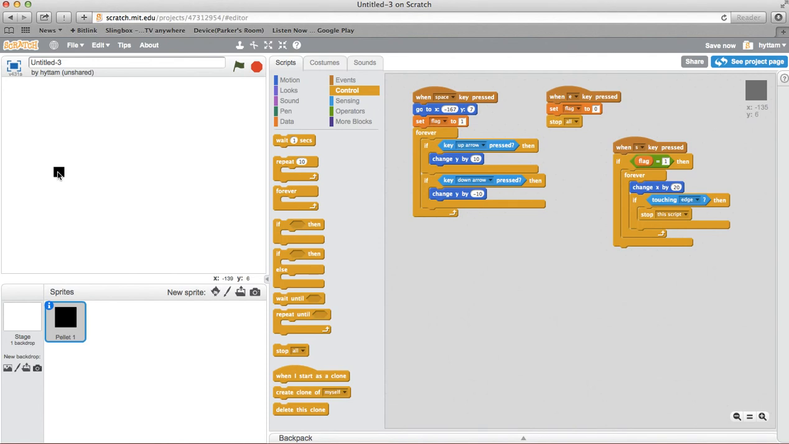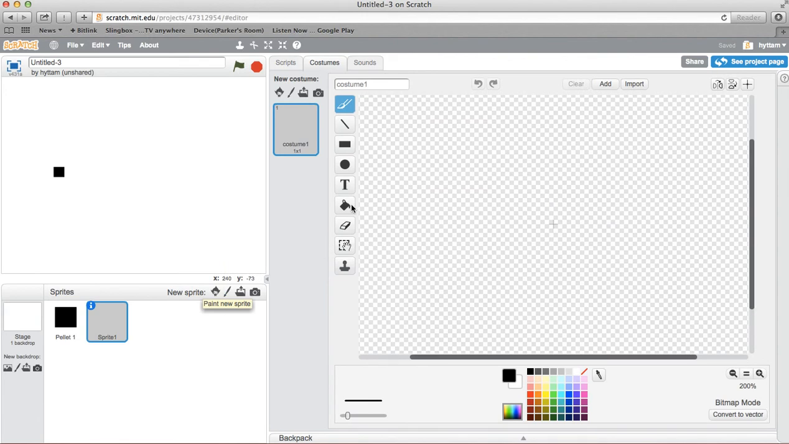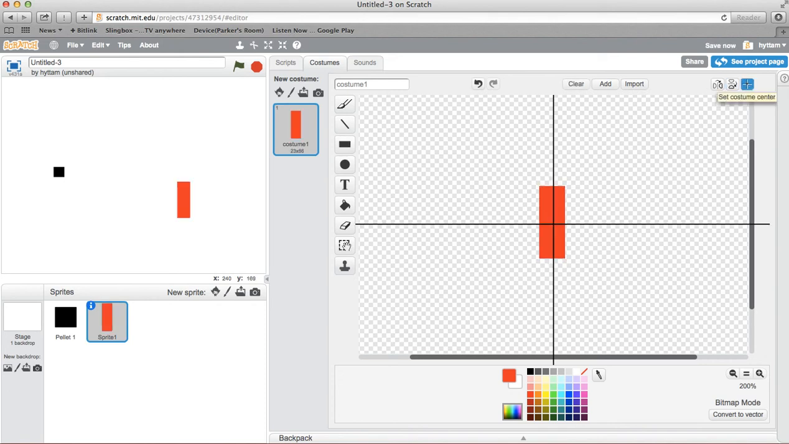Okay, now let's try to actually shoot at something. So what I'm going to do here is create another sprite. Let's change the color here just to make it a little more interesting. I'm going to make something to shoot at. So let me make a little box. It's red, let's say it's filled in. And again, remember we're going to stay around this plus. Let's make sure the center is in the center. That looks great. And we're good.